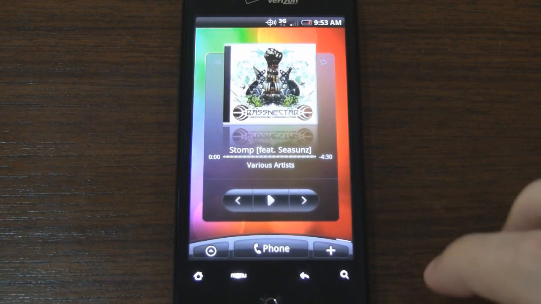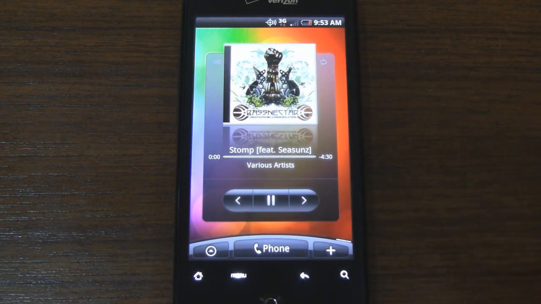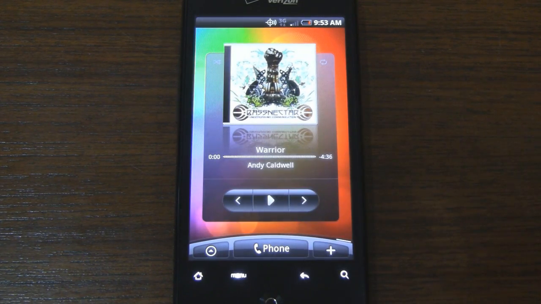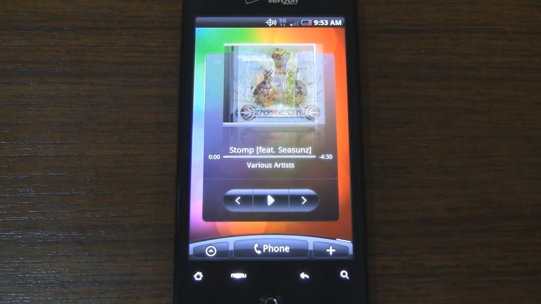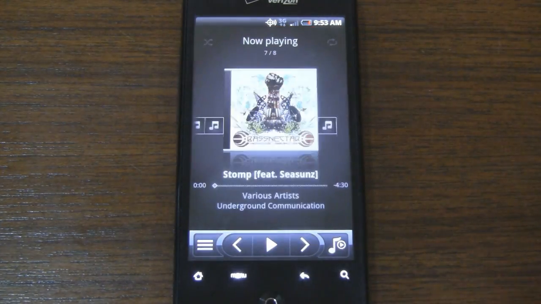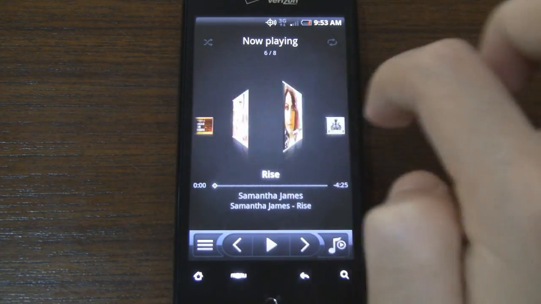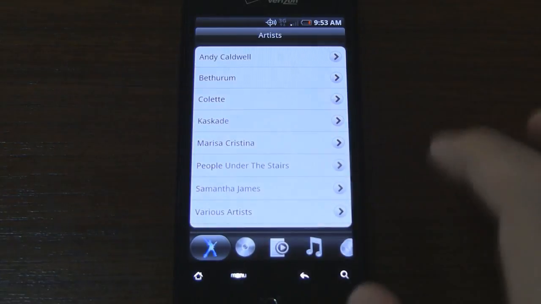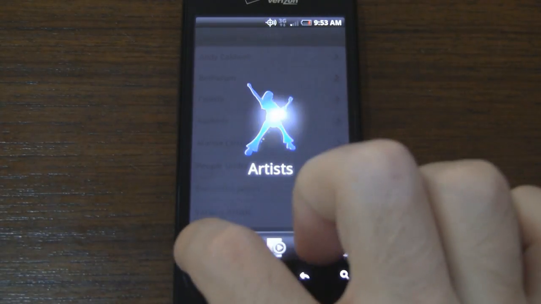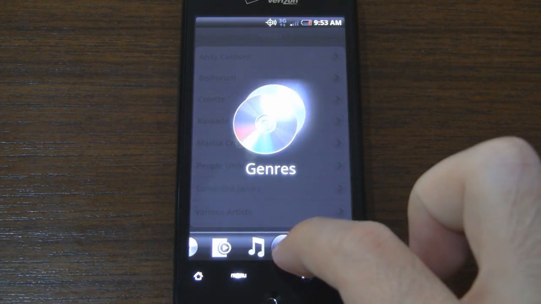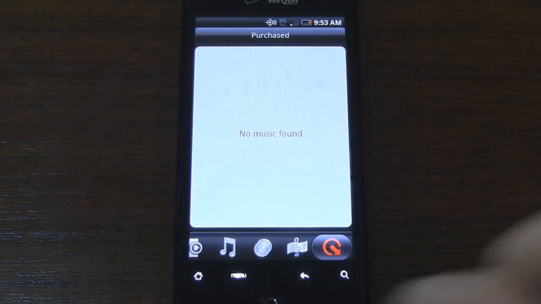Let's go over here. Here we have the music player. So we can cycle through the different albums and songs. Let's go ahead and tap on it. We get the nice cover flow view. And here we have again the Sense interface to sort through artists, albums, playlists, songs, genres, composers, and purchased.